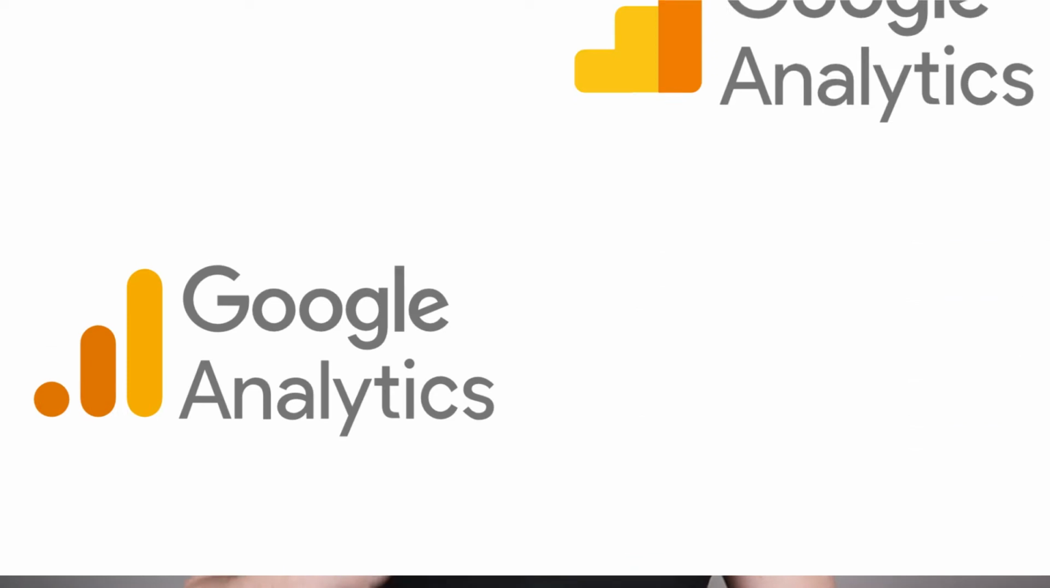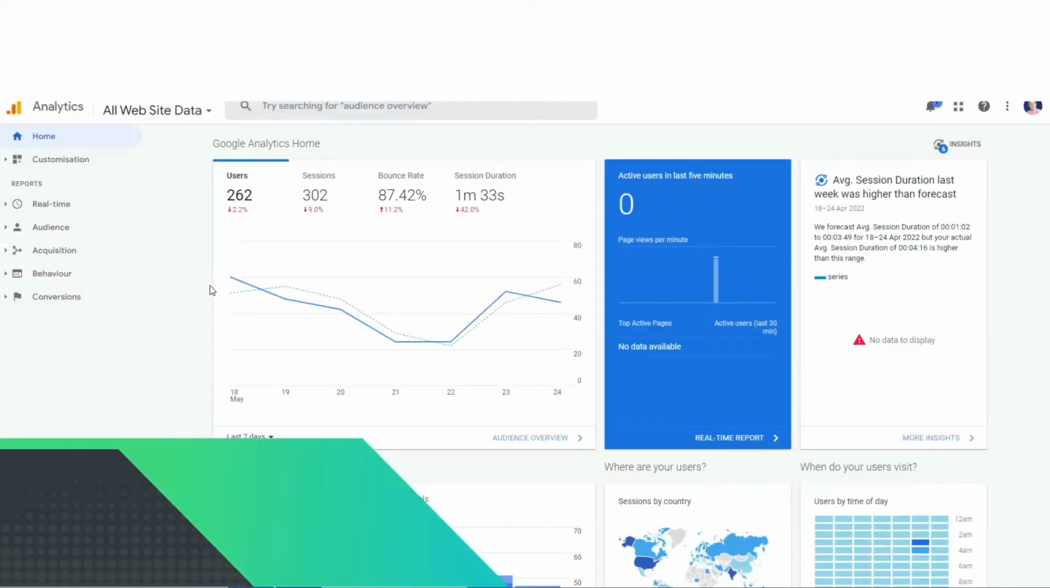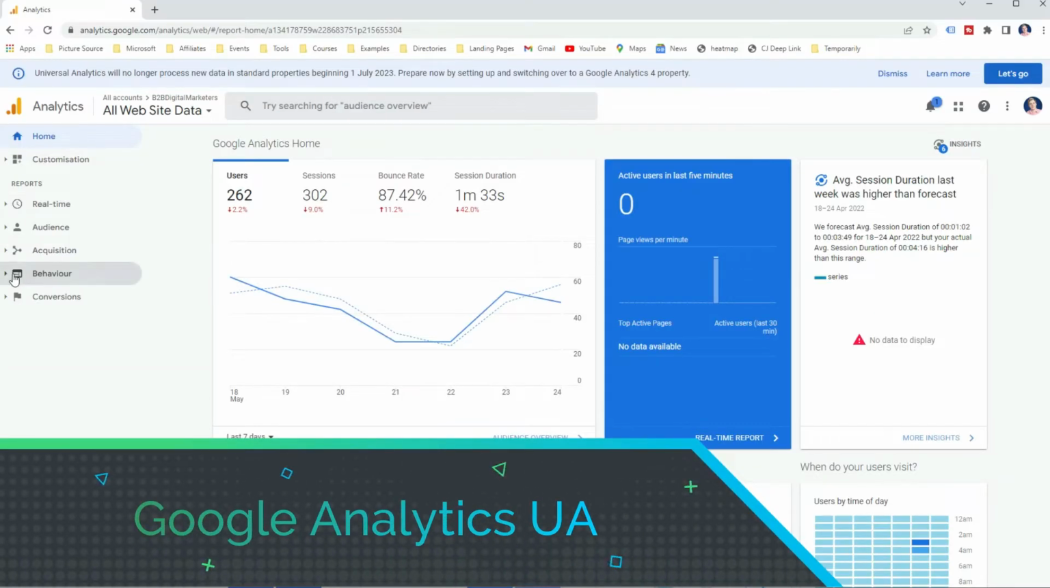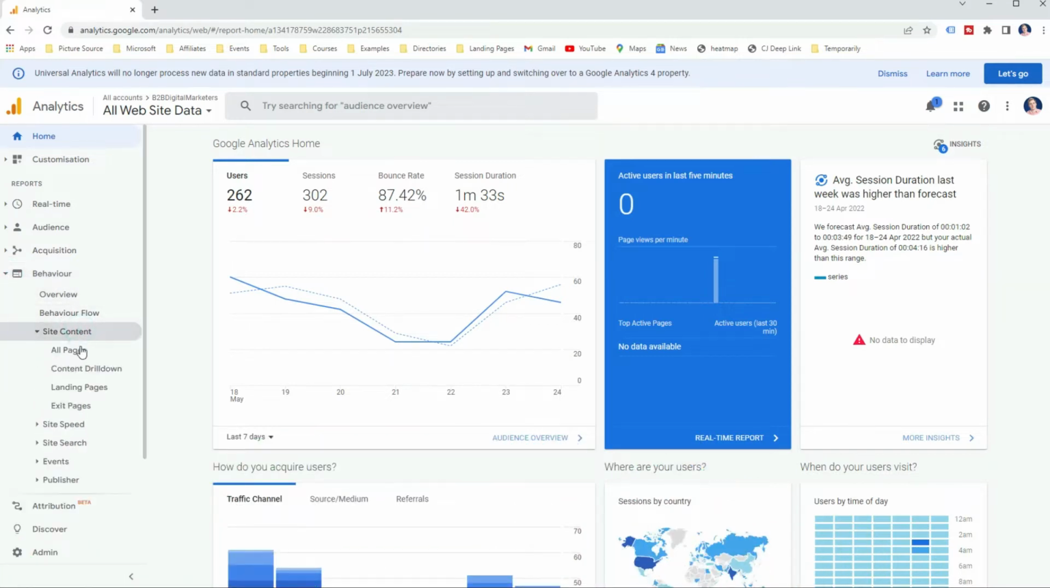With that, because there are two versions of Google Analytics, I'll show you how you can find all pages on the website using each of them. To find all pages on your website using Google Universal Analytics, go to Behavior, Site Content, and All Pages.